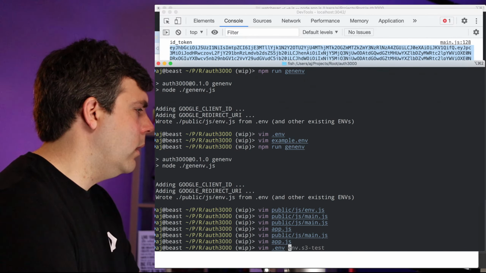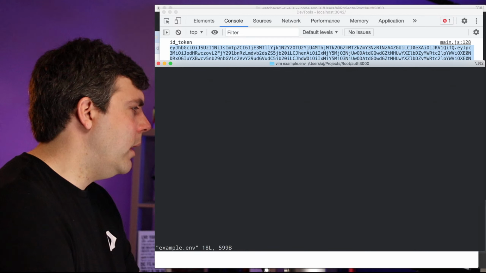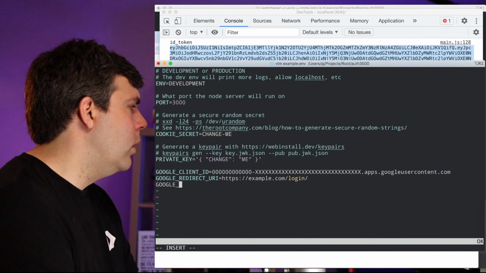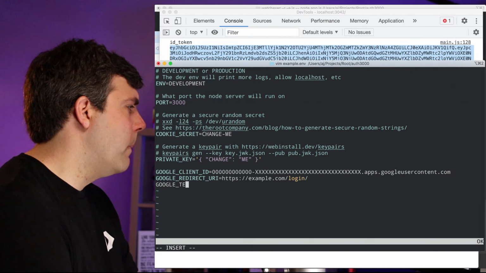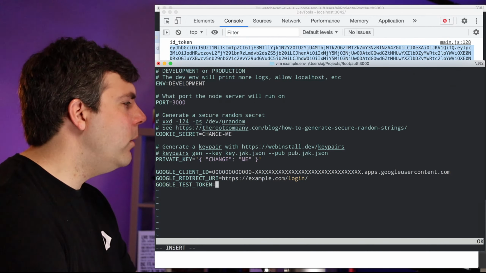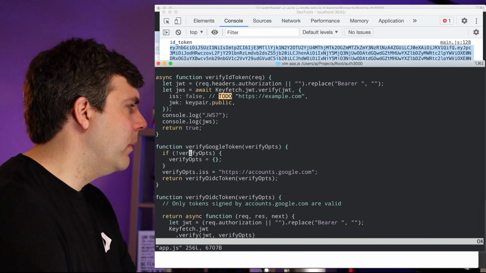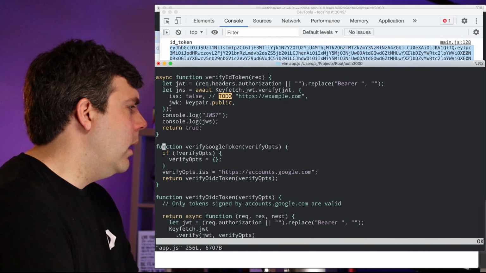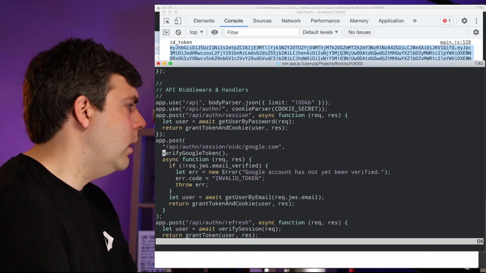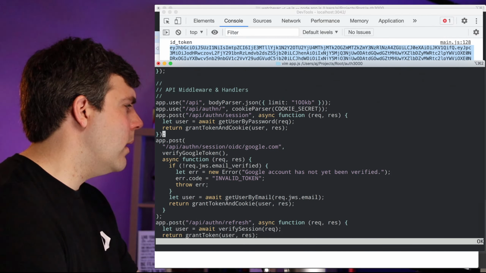So let's do example.env, Google test token. No, I still do want this. I really do. So I'm going to go back and change that one more time. Verify Google token. Where's that being set up? Right here.